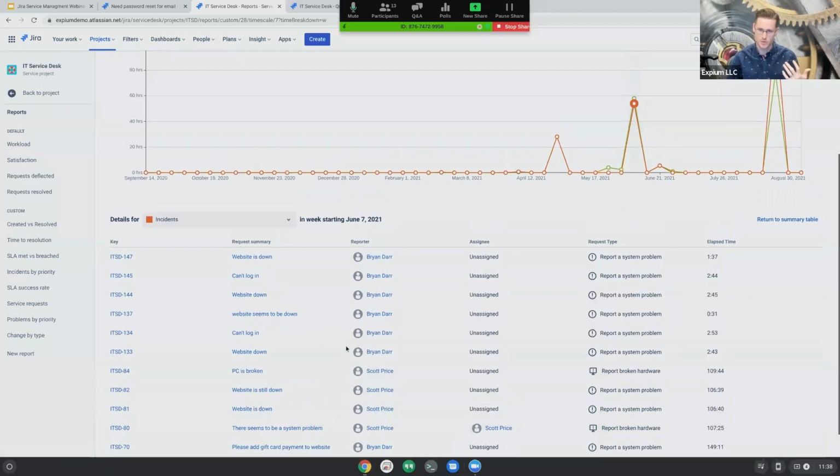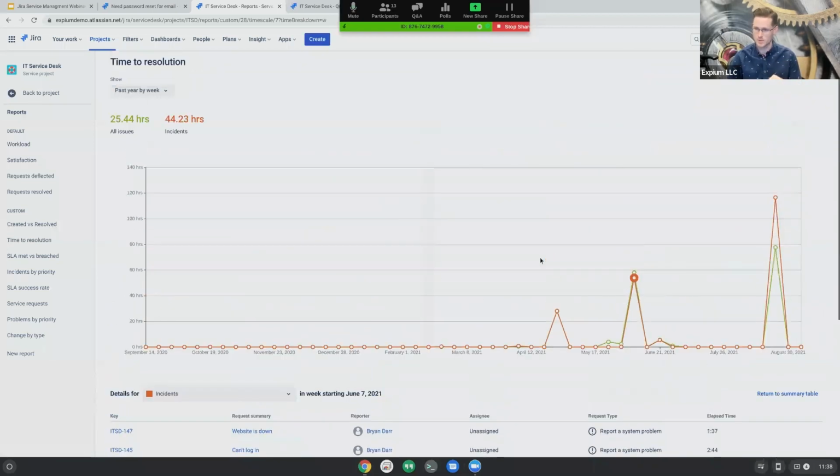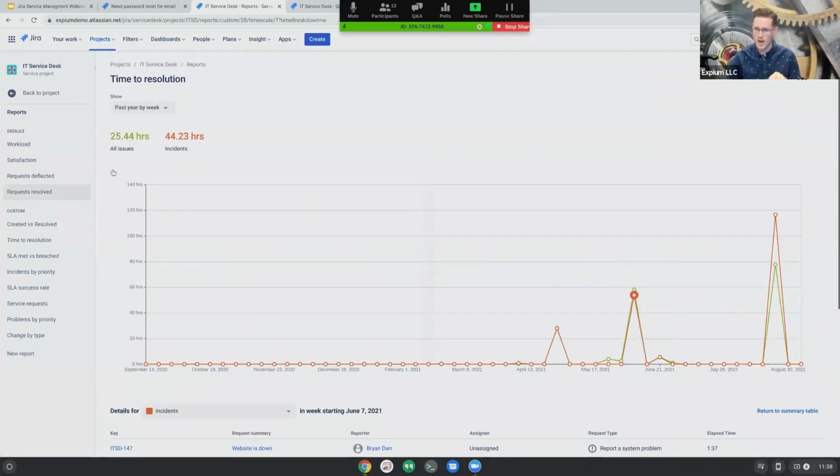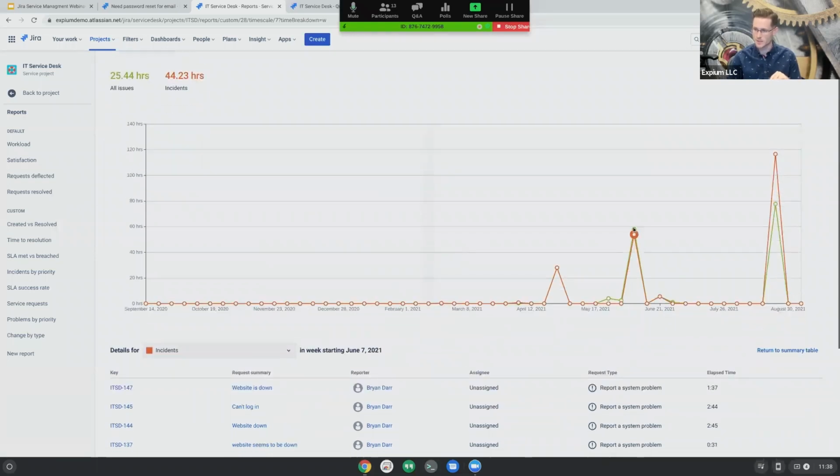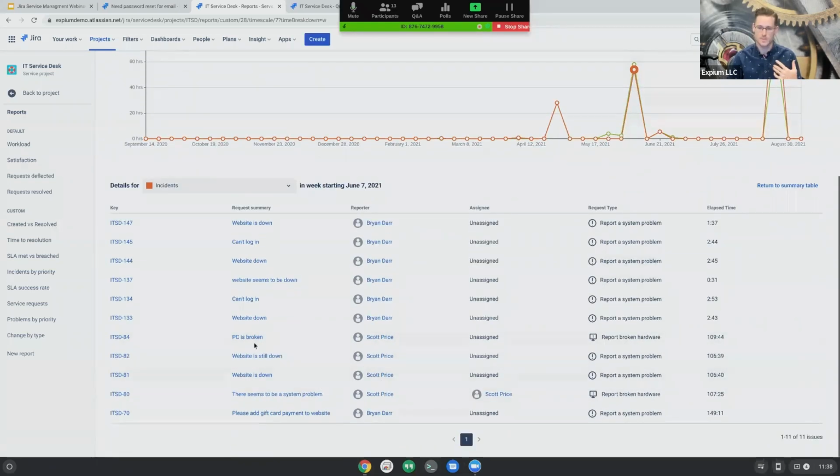And the great thing about Jira's reporting here is that not only does it give you the nice, pretty overview graph, but if you click on any of these data points down below, you can see the specific issues that contributed to that data point, and you can evaluate each one on a case-by-case basis. So keep that in mind as well.